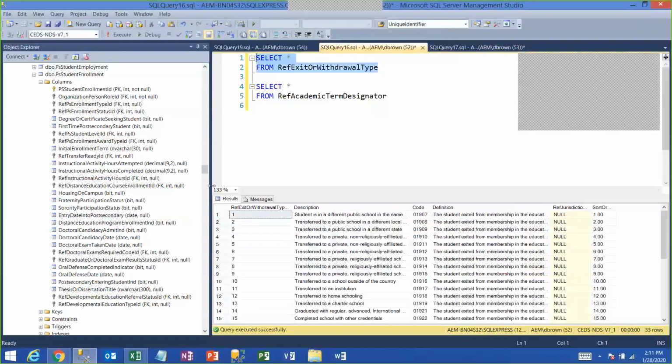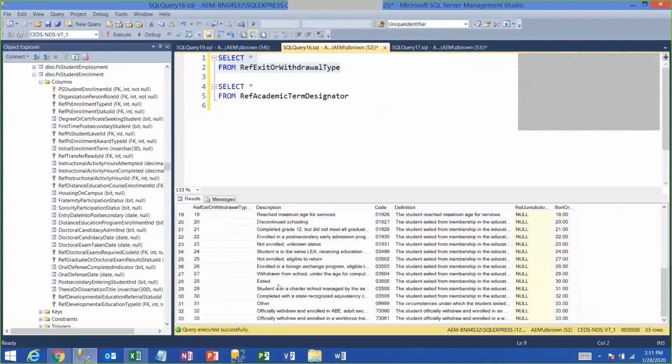And so what we're looking at there is, if we take a look at this exit or withdrawal type, the one they're considering actually removing is exited because it's rather generic. Why did you exit? Because I exited. That doesn't make a lot of sense. And we already have other, so if you don't know why they exited, you could use other, and so exited just kind of is redundant.